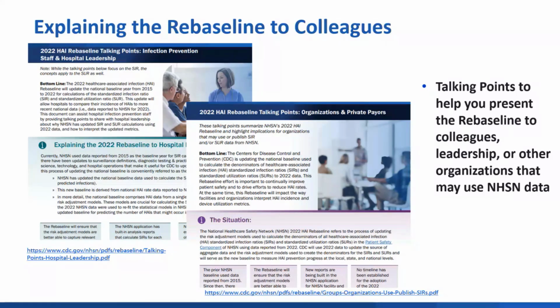As many of you may be in roles where you are asked to explain NHSN changes to either colleagues, leadership, or external partners, it is helpful to have some clear, consistent messaging around the 2022 rebaseline. NHSN has developed a set of talking points designed specifically for this purpose. This can help you communicate what the rebaseline is, why it was necessary, and how it impacts infection reporting and interpretation in your facility. These talking points are a great resource whether you're preparing for a presentation, fielding questions from leadership, or coordinating with external stakeholders who also use NHSN data.